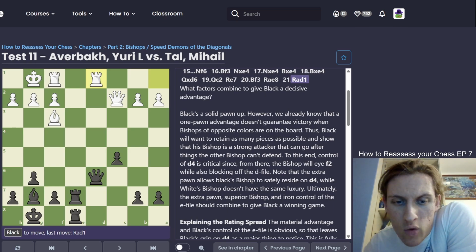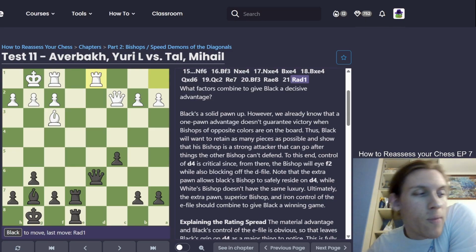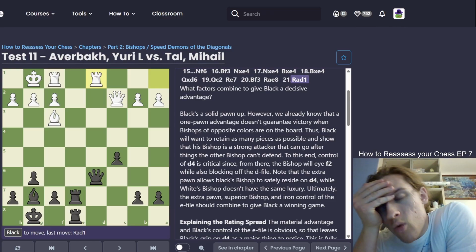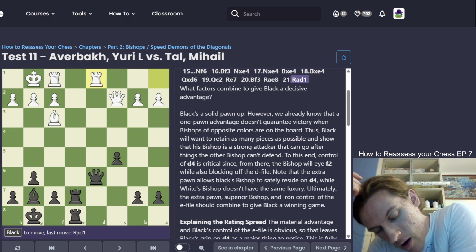Black's a solid pawn up, we saw that. However, we already know that a one-pawn advantage doesn't guarantee victory when bishops of opposite colors are on the board. And again, we identify bishops of opposite colors. And this is not a granted thing, guys. Again, we have identified it. But of course, everyone can see that there are opposite color bishops, but we have been a little bit more nuanced than usual. We said, we're up a pawn, we're in a middle game, we can create some chances of attack and stuff, so it's not so simple.